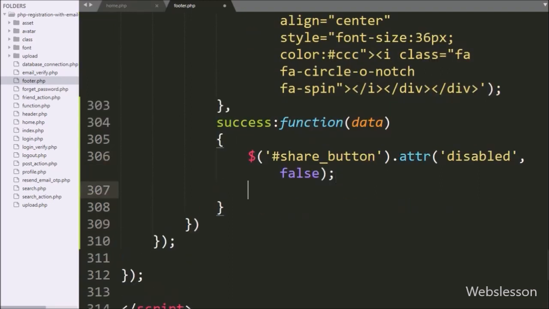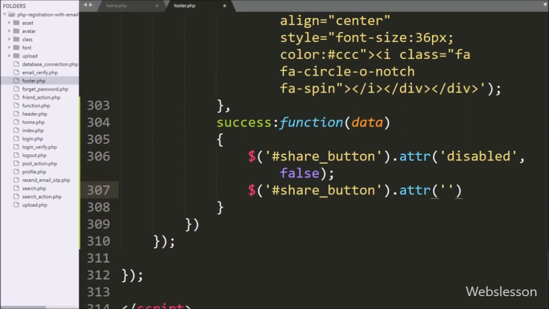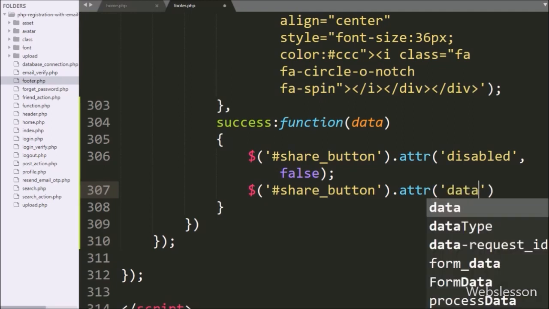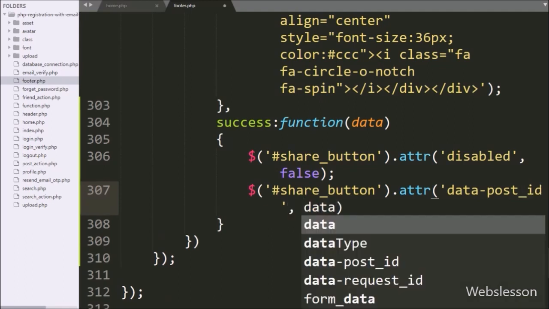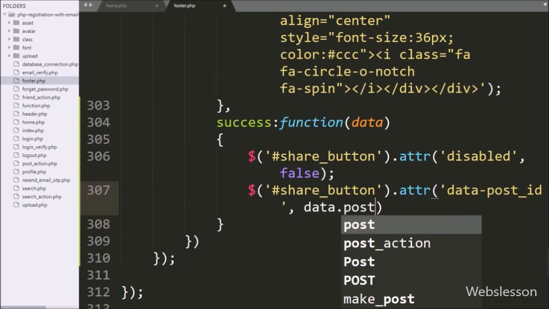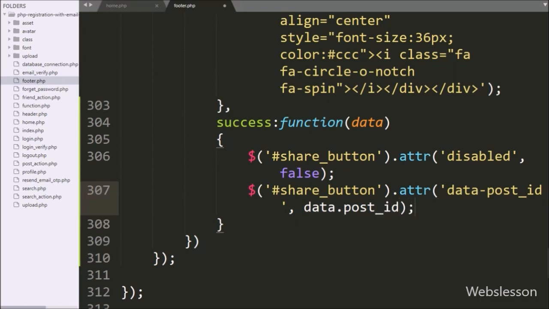After this, we want to assign the post ID value to the data-post_id attribute, so here we have written $ with the post button ID share_button, with the attr method, with 2 arguments. In the first argument, we have written the data-post_id attribute, and in the second argument, we have written the data.post_id variable, so it will assign this value to the data-post_id attribute.